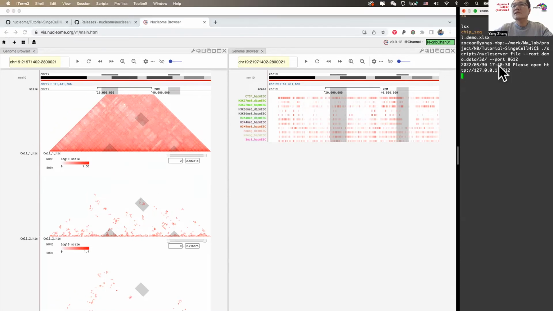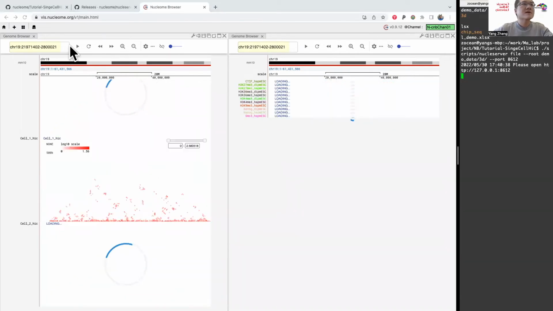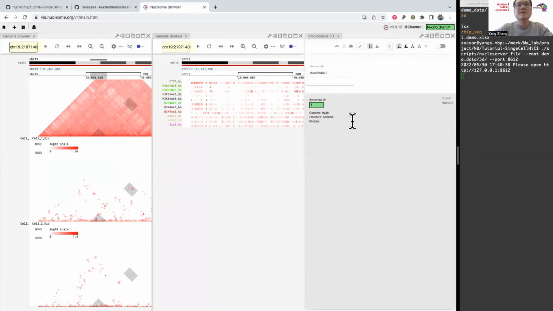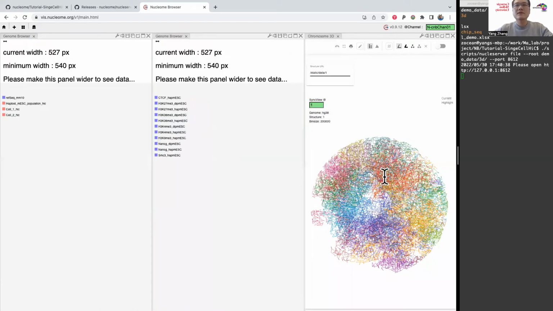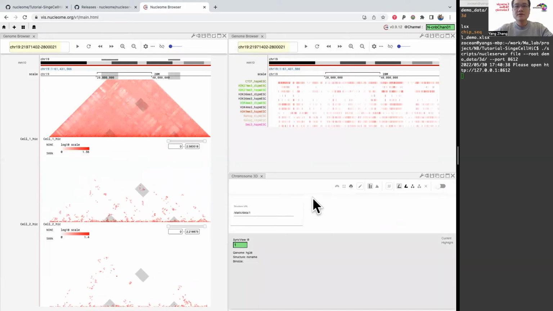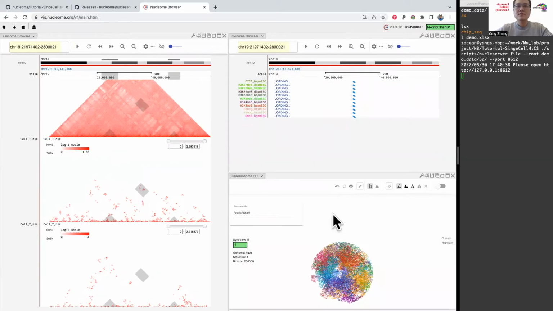In this, I think in this terminal, yes. So what we can do is click this add panel button and click the chromosome 3D panel. So here, by default, it will add demo 3D files. We can rearrange the panel so that you can see all the different panels.